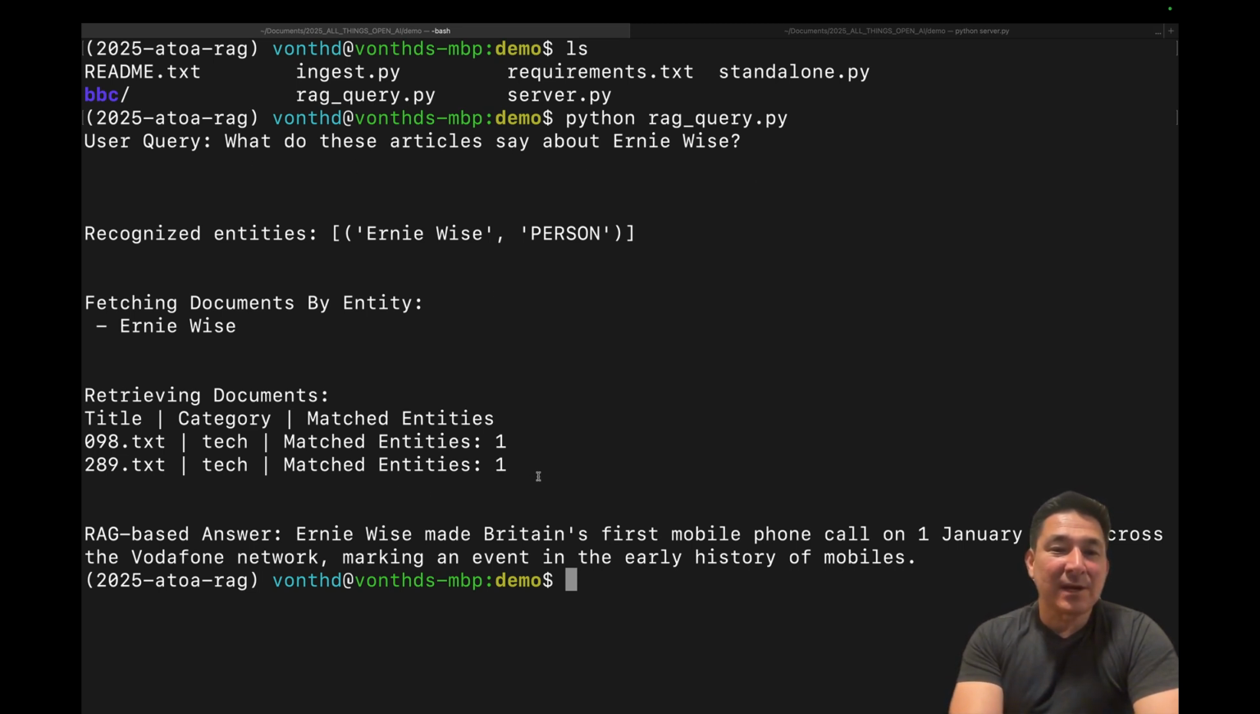In conjunction with the documents that we've queried from our embeddings model, we have an answer that Ernie Weiss made Britain's first mobile phone call on January 1st, 1985 across the Vodafone network, marking an event in the early history of mobiles. The difference between a RAG agent using a vector database versus a graph database is that we've retrieved the relevant documents ahead of time that are relevant to just that particular query. And we've used that to pass into our LLM in order to answer the question.